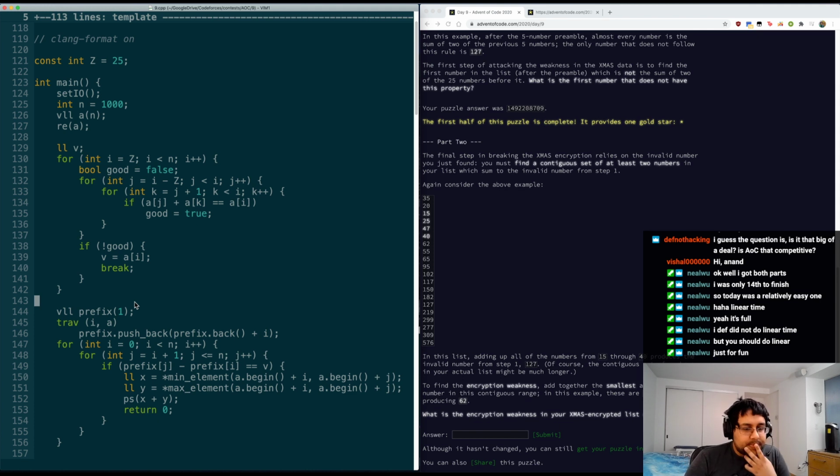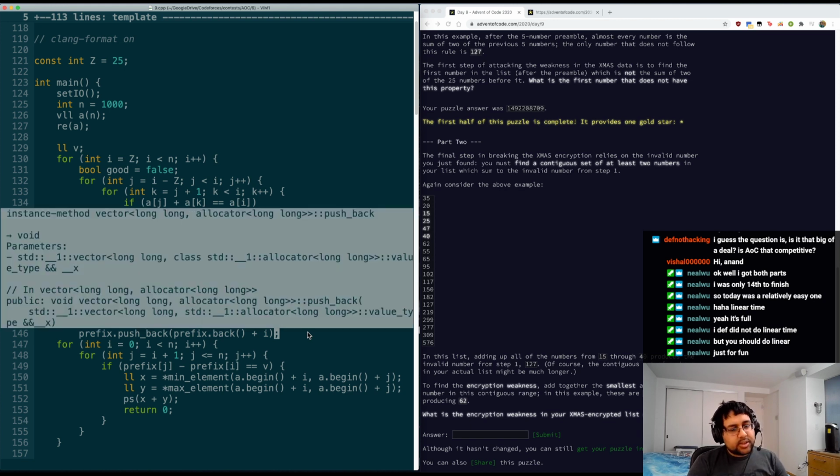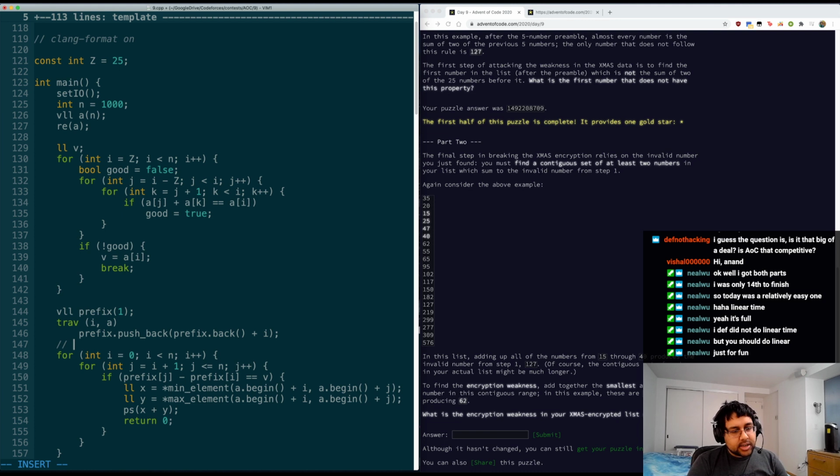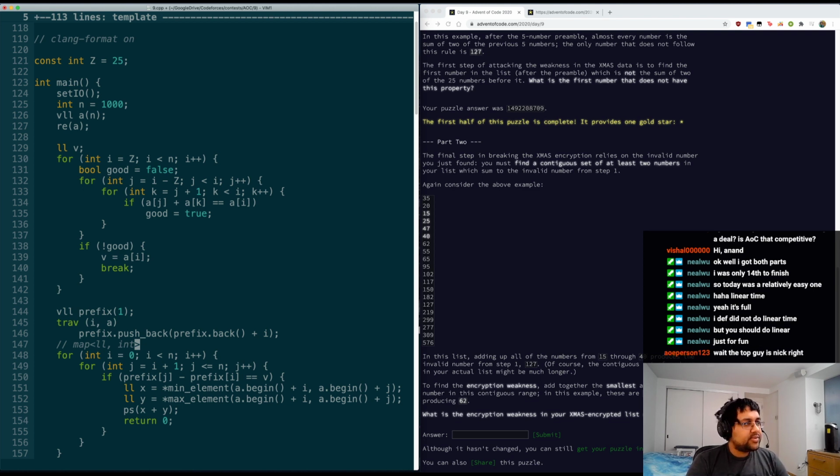So I guess the way to do linear here would be to have a map of sums to their indices, and then when you loop through, you find the necessary prefix sum that you want to subtract off by taking your prefix sum minus v.